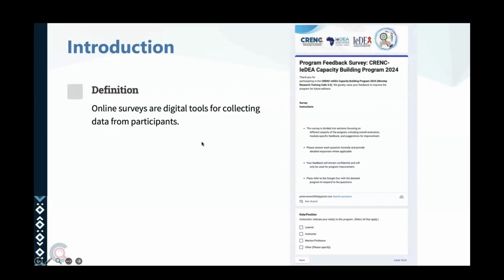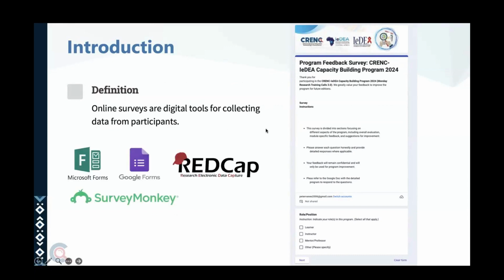What do we mean by online surveys? So this is very simple. It basically means digital tools for collecting data from participants on the internet. And some of the commonest tools that are out there, we have Google Forms. I'm sure most of you are familiar with them. We have Microsoft Forms. We have REDCap. As mentioned last week, this is one of the most robust digital tools for health data collection. And then we have a commercial tool called SurveyMonkey. So there are many different ones, but I'm just highlighting the four key ones.